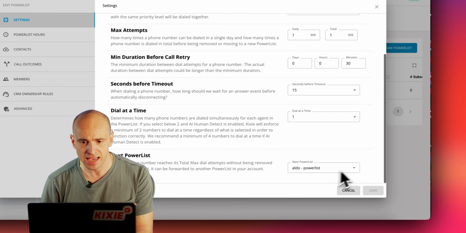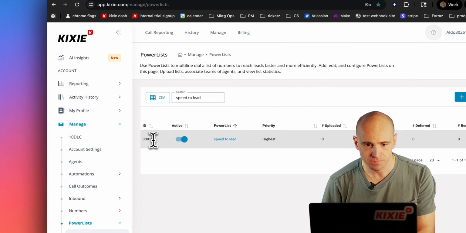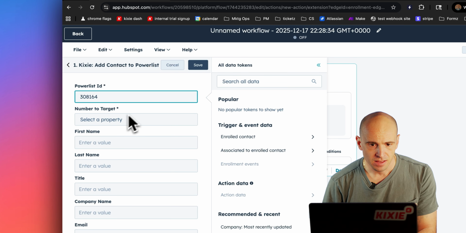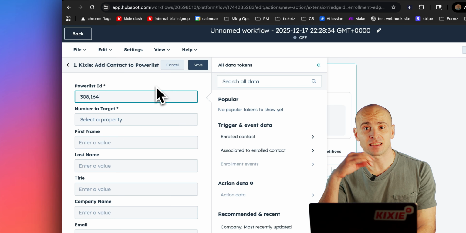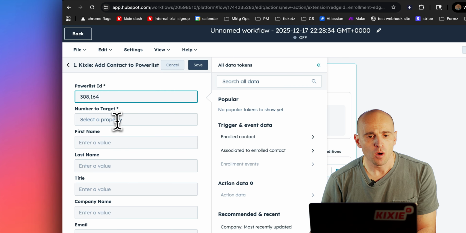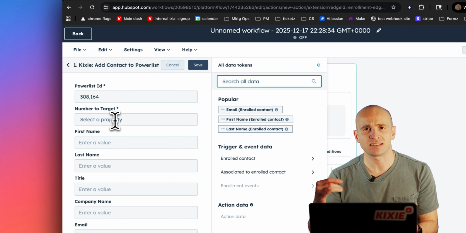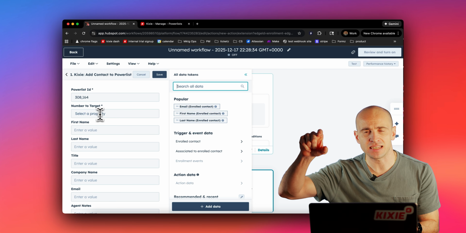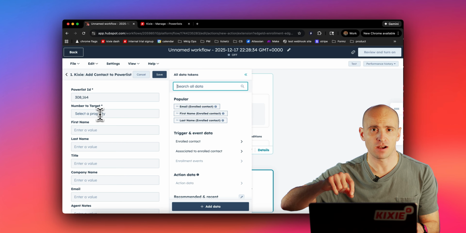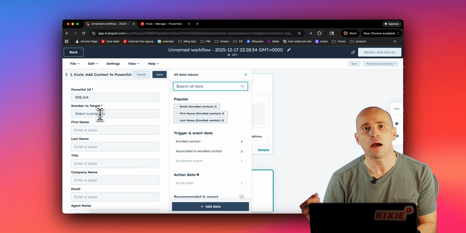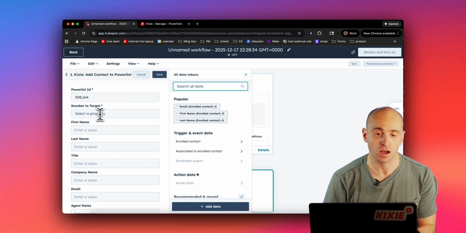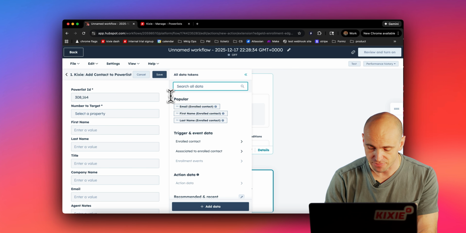So I'll go ahead and take my Power List ID, go back into my workflow, paste it. And now I just need to map all of my contact information into the Power List. What I mean by that is that when my sales team is using the Power Dialer in Kixie to call their leads, they can see some information that you mapped from the CRM right there in the Power Dialer view. That way they don't need to jump into the HubSpot contact record to get all the relevant information for their phone call. So first I have to map in the phone number.